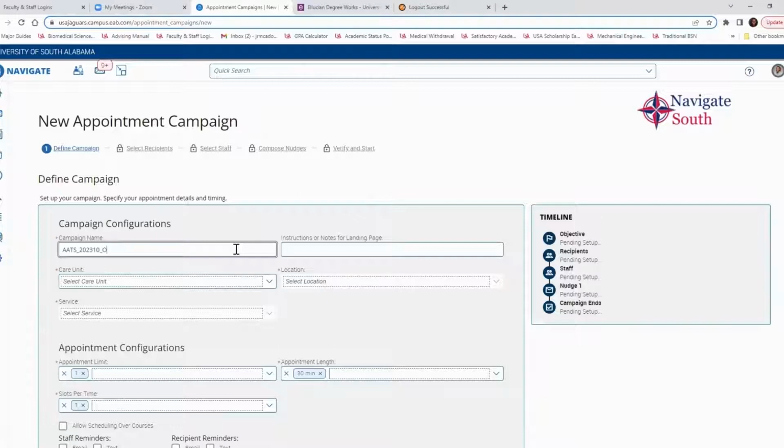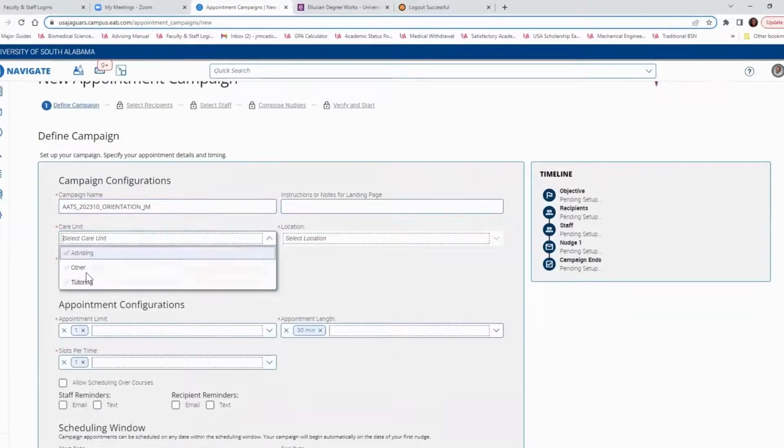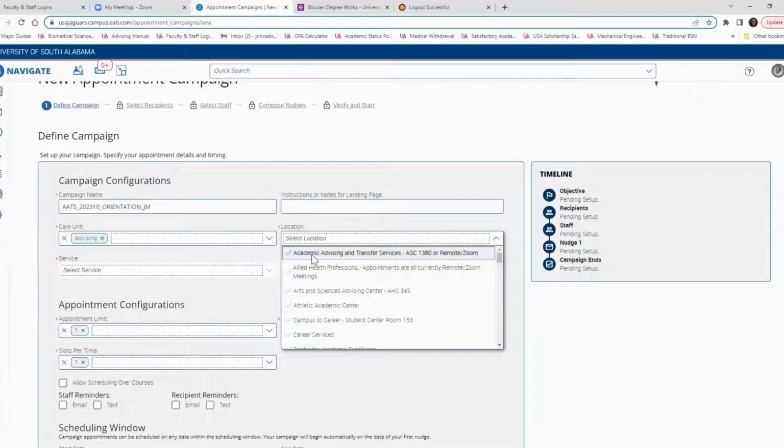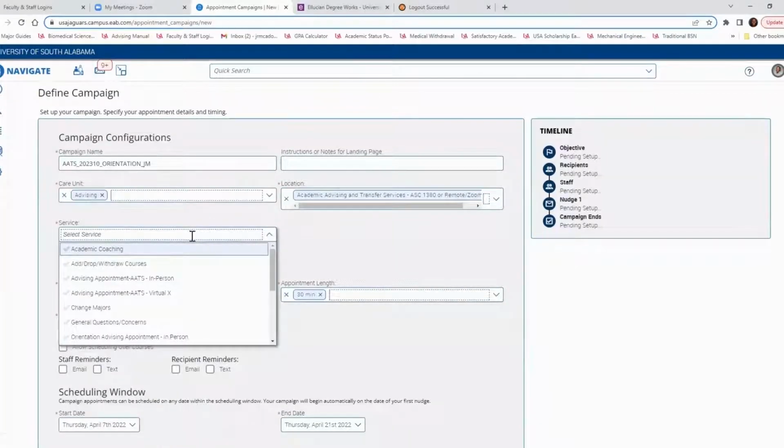And I am going to name mine orientation. And I will put my initials at the end. My care unit is advising. And I'll select my location and the services. This is going to be an orientation advising appointment.